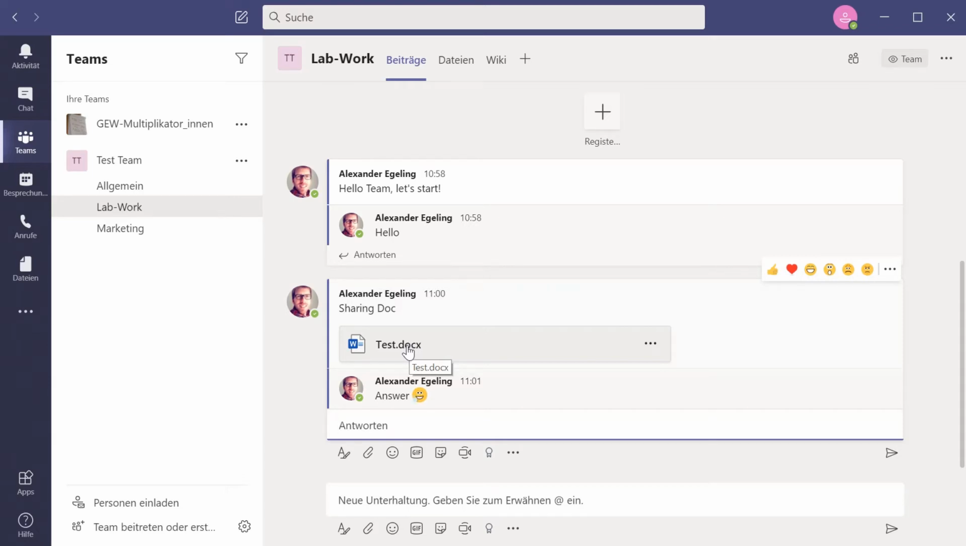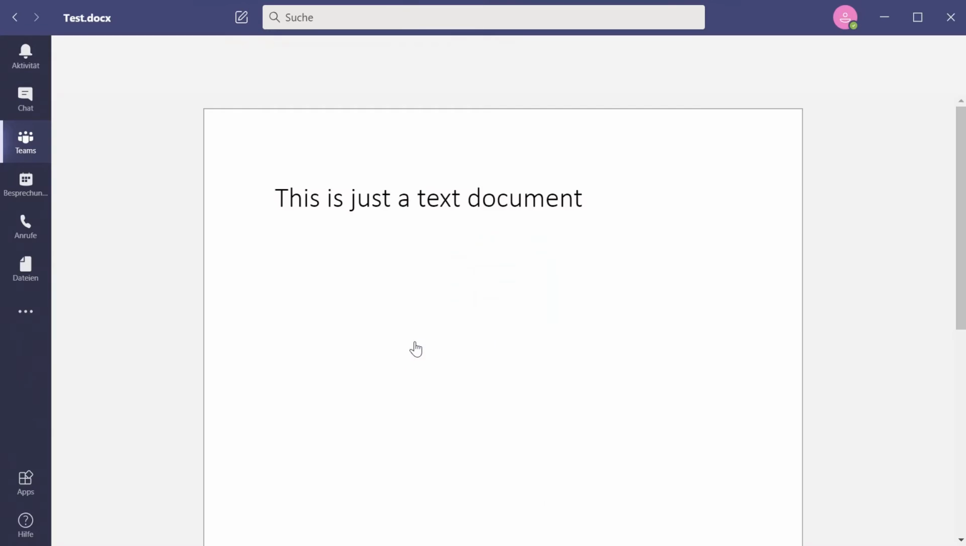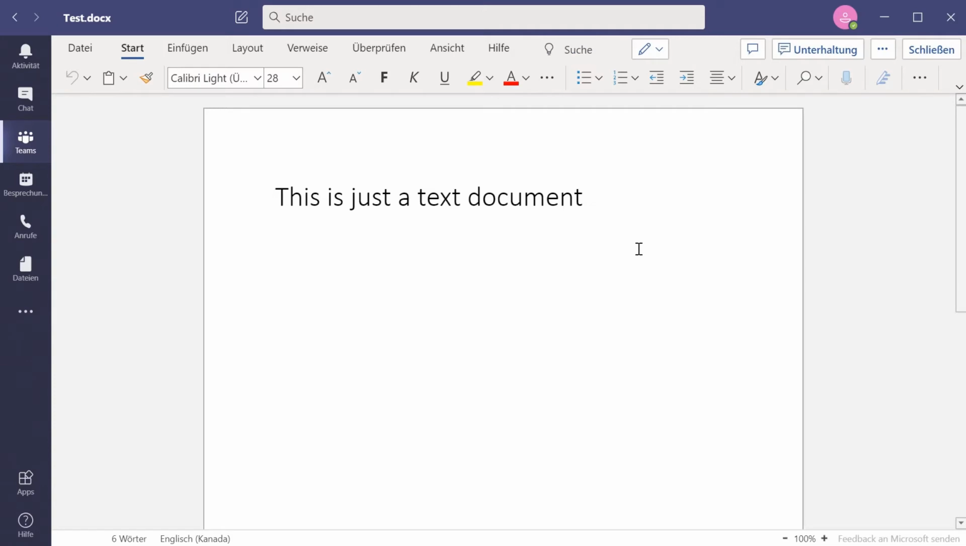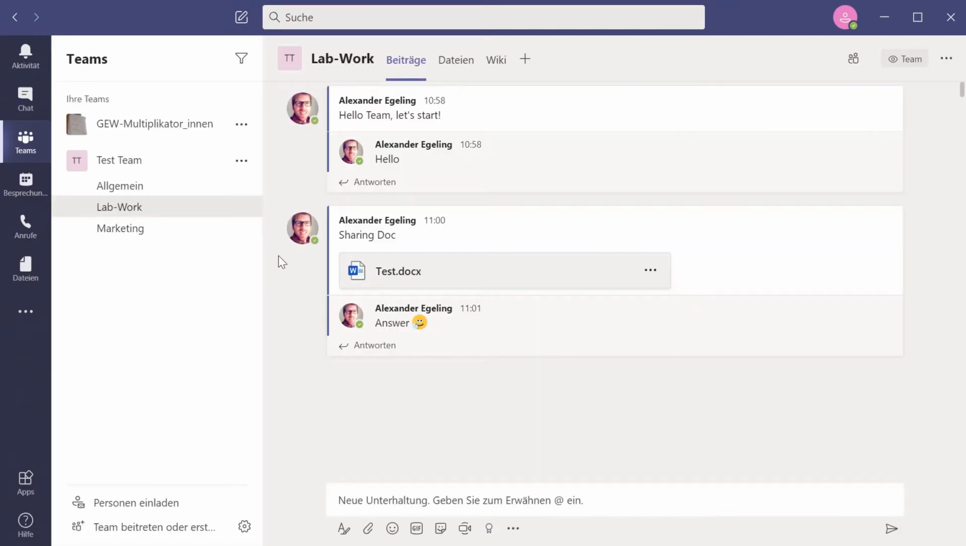So everybody could just click on it and it will open a simple editor. So you have this online Word editor built in here, where you could say, this is just a text document. Okay, got it. And then when you close it, it should automatically be saved, how normally the online editors work these days. And then you can always click on this again and open it again.